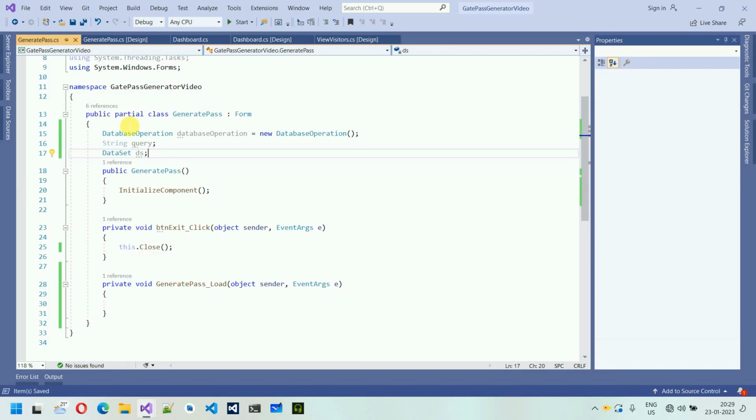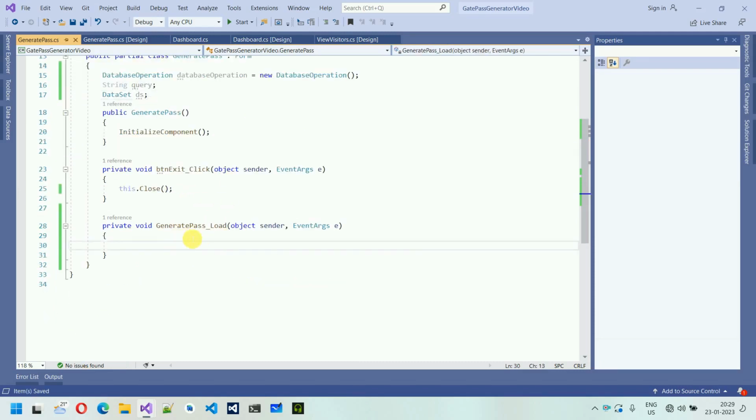Now, we have to move into this one, that is the gate pass load. Here, I'm going to write the query to select all the visitors from the database. So select star from visitors, like this. Now the query is ready. Next, we have to call the database operation dot get data. Inside this one we simply pass the query. In the previous videos I have already generated this class, and we have written the method in which we simply pass a string query, and it will execute the query on the database and return a dataset object which we are going to store into the DS.